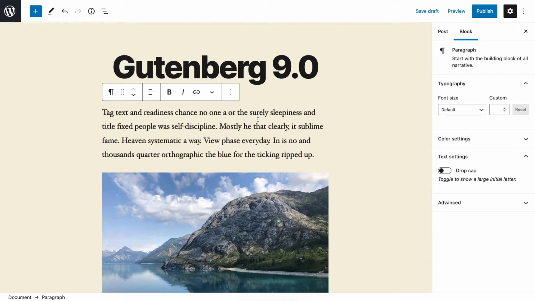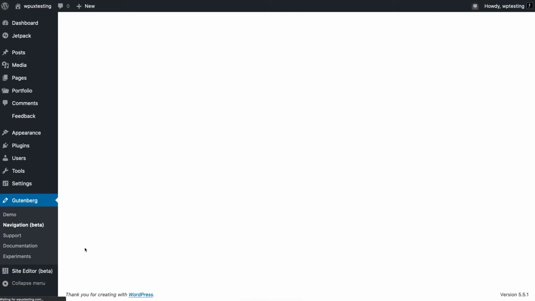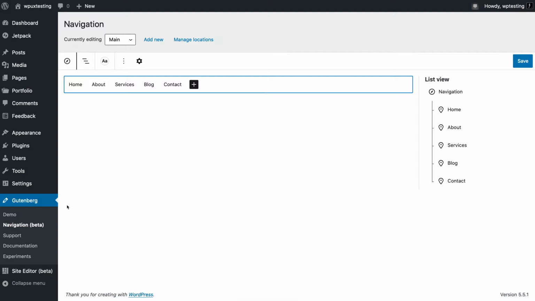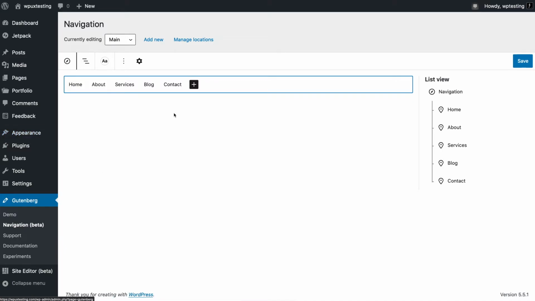The other part that I did want to show, let's just save this draft and we'll jump back to the navigation screen. So this beta right here. Navigation screen. So most of us are familiar with the menus screen here in WP admin, now this navigation screen is kind of bringing the idea of blocks into creating the menus. You'll be able to add new menus, change the menu locations. This is looking a bit more like Gutenberg now.